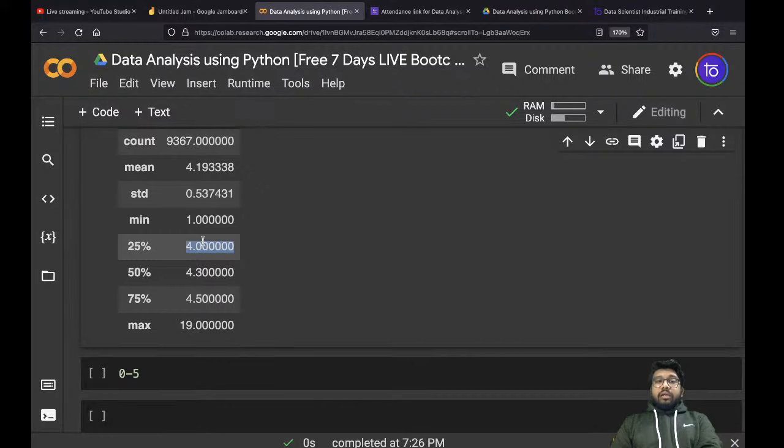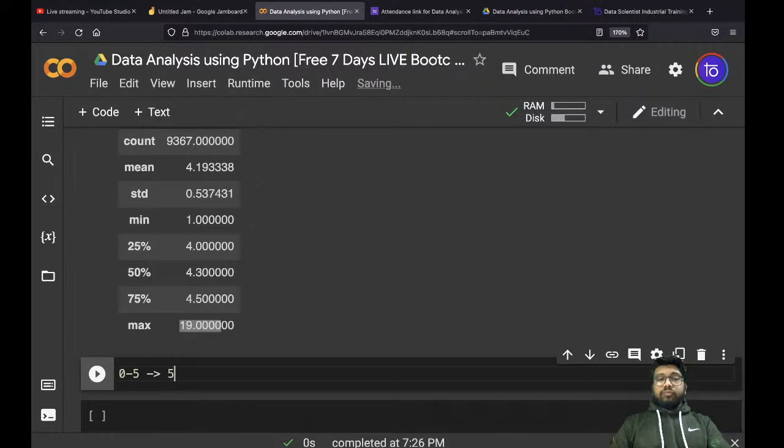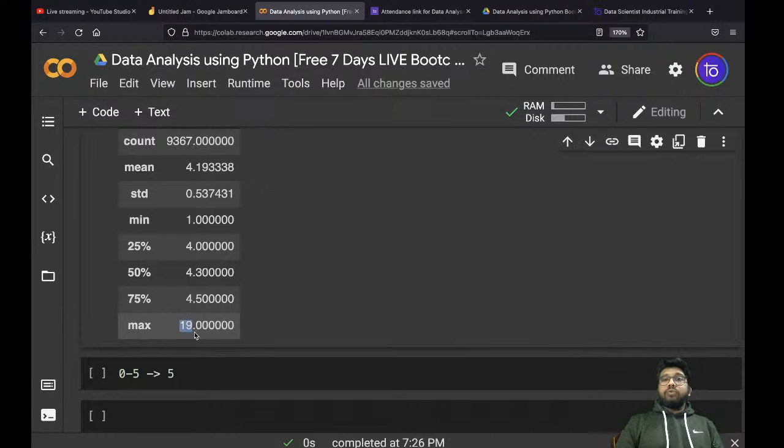25% of the data is lying at 4. 50% is lying at 4.3 and 75% is lying at 4.5. That means they are all getting included at 0.5. But this maximum value is 19, whereas the maximum value should be 5. But over here it is giving us a maximum value of 19. That is absolutely wrong.